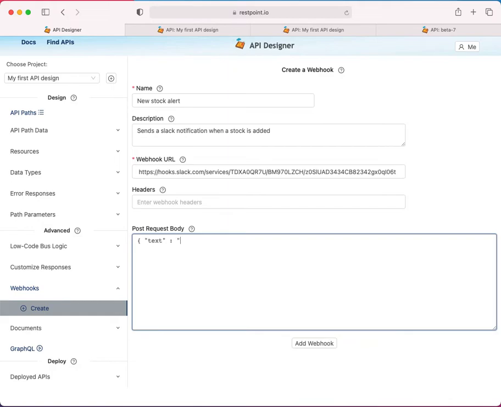So as we know, anytime we do our logic or responses, we can use object, which was the request object. So I'm going to call this object ticker was just added. So this will send a notification that whatever the ticker symbol was, it was just added to the list. So I'm going to add the webhook.